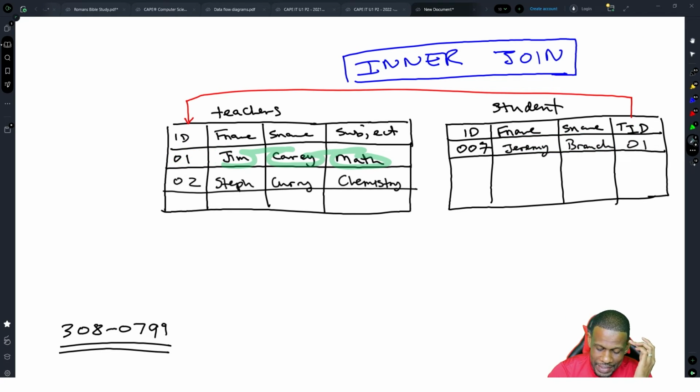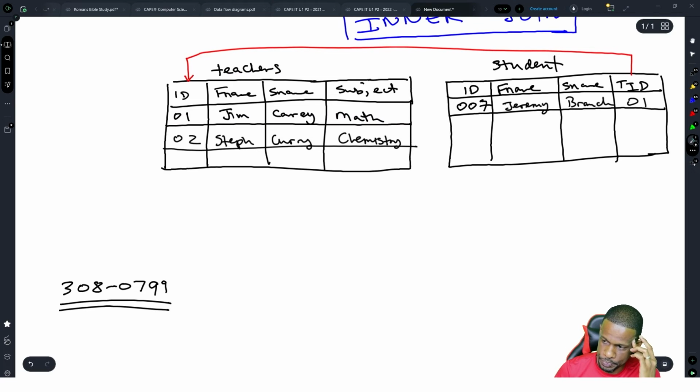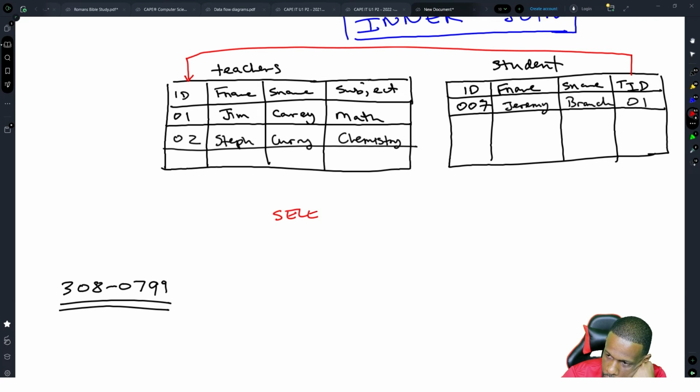What if I had to write a SQL command to do that? That is where inner join comes in. The inner join is to allow you to join two tables to get information from them. So inner join looks like this. It's a normal query, so select from. So let's try to see what we want to select.